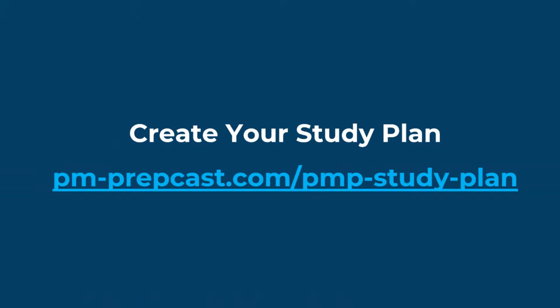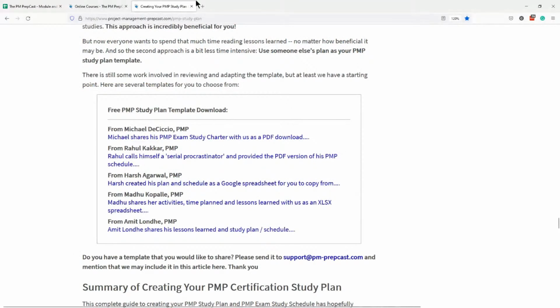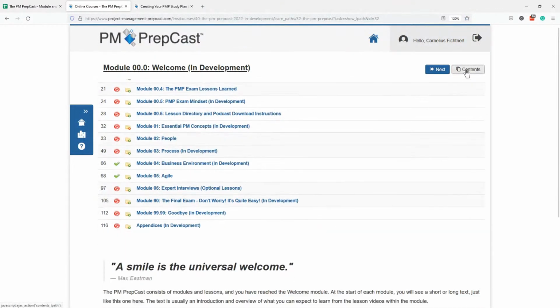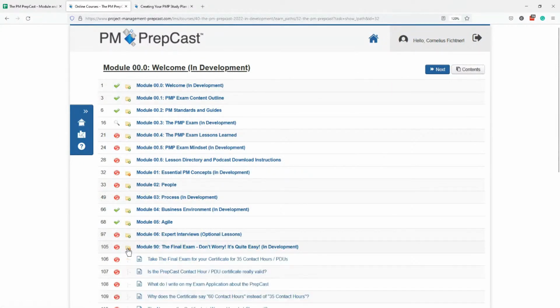And then at one point, you're probably going to say, okay, I'm done. I want to apply for the PMP exam, but I need that certificate. Where is the certificate? The certificate is in Module 90. Yes, let me show you where that is. So if you are in the learning management system, again, you bring the contents down here at the top right with that button. You go to Module 90 right there.